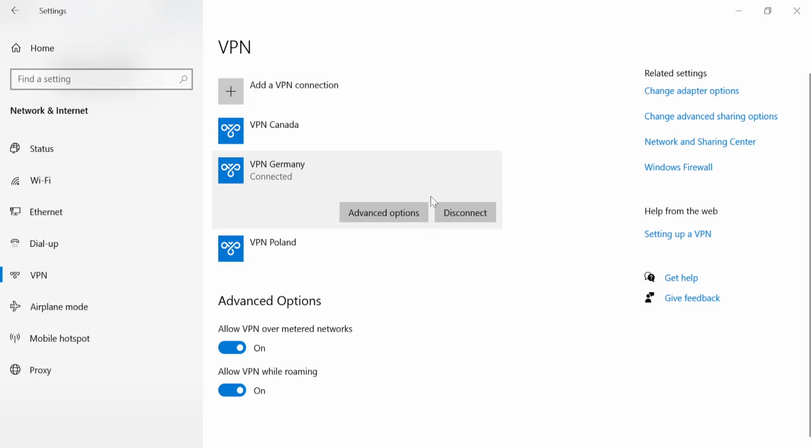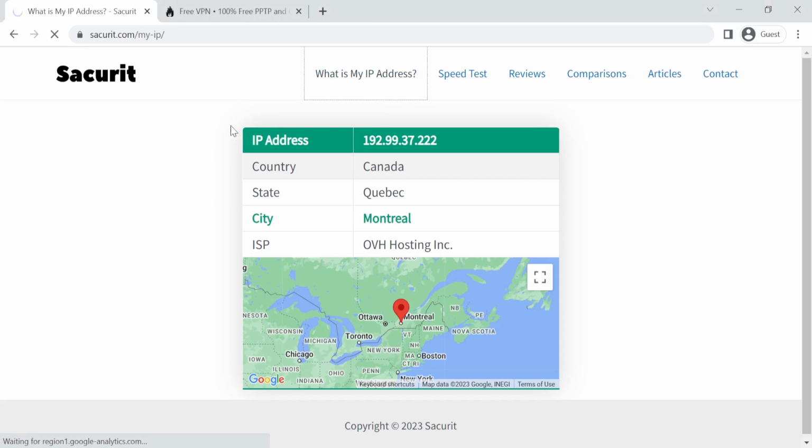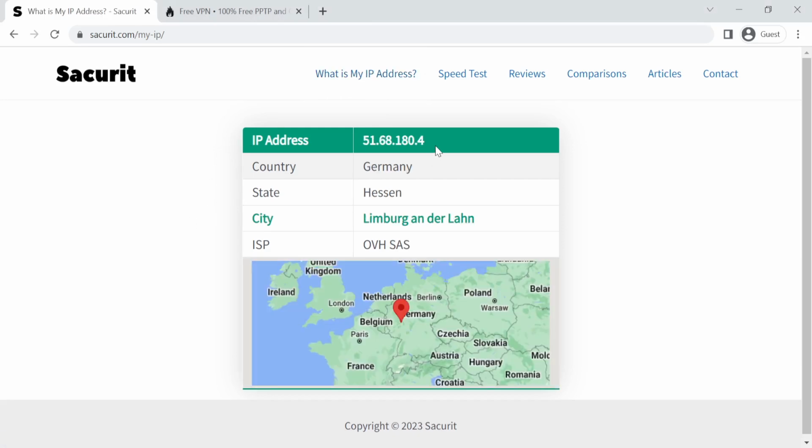Alright, so we're already connected to our server in Germany, so let me bring back the browser one more time. Click on what is my IP address right there so that the page can reload. As you can see, we have a new IP address. The country is Germany and the city, this is the city.